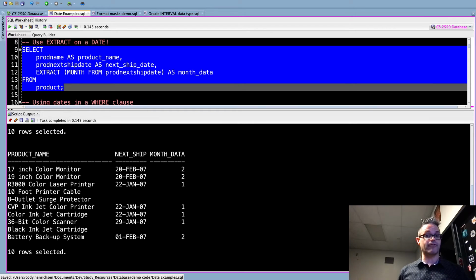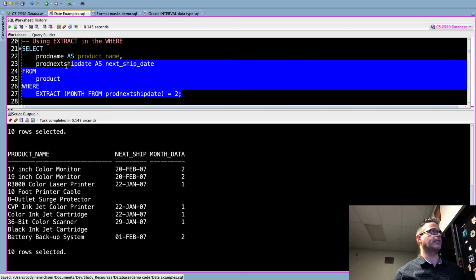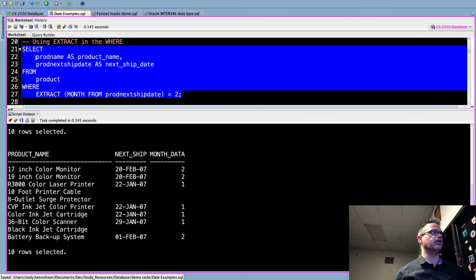Let's take this a step further and let's use that extract command as part of our where clause so I can take my result table and squish it down. So let's take a look at that and scroll down here just a smidge. And so I'm going to use that same logic right here. I have that prod name and prod next ship date for product name and next ship date, but now I'm using the where clause to limit my results. And in this case, I'm doing the extract month from prod next ship date, and I'm only going to get the ones that have a 2 in that column. And that's why I'm going to restrict my results using the where clause to shrink that down.